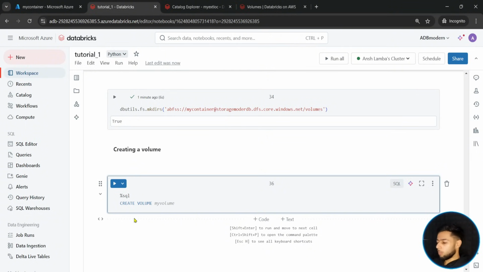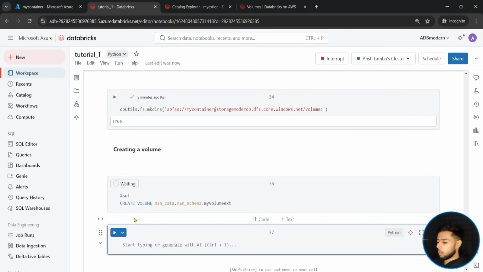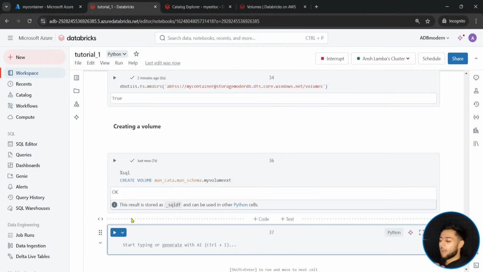Create volume, my volume. Okay, yeah, we first need to use the catalog as well. So I will pick man cata dot man schema, then my volume, let's say. So this will be your external volume. Why? Because we want to work with an external volume. Simple. My volume ext. So just click run. Oops, I forgot to mention the storage. So now it is an external, oh sorry, now it is a managed volume. It's fine. So now we can check this volume.